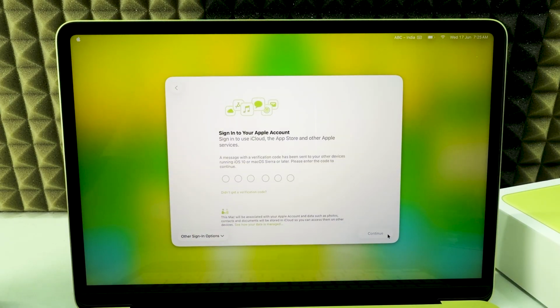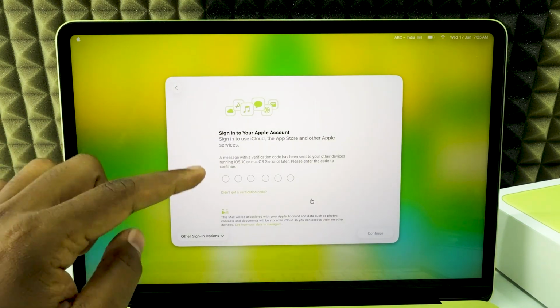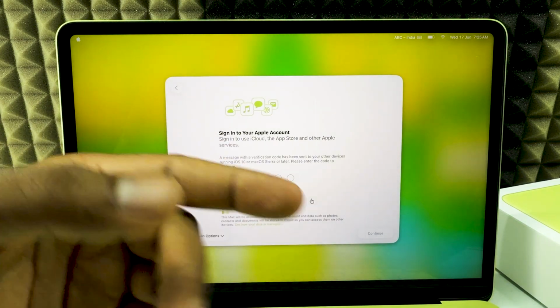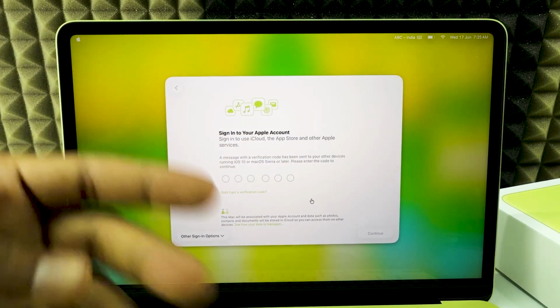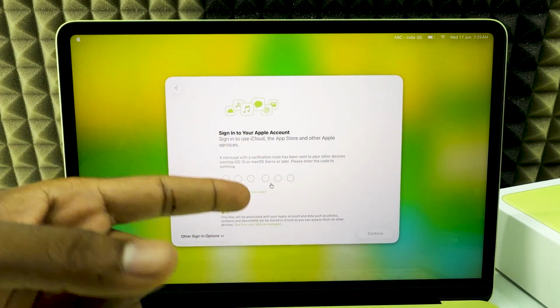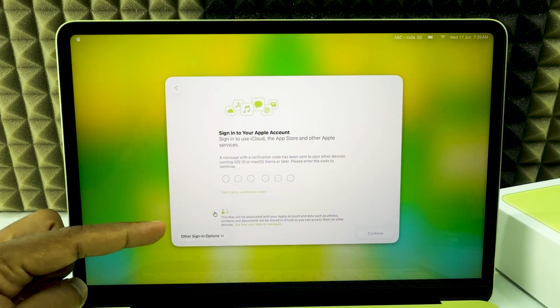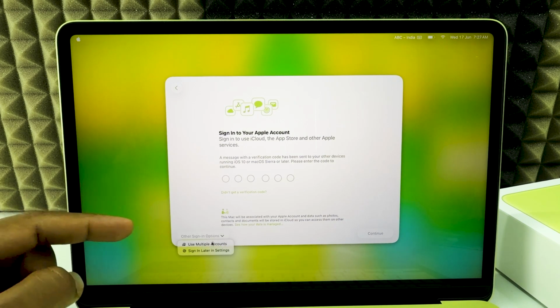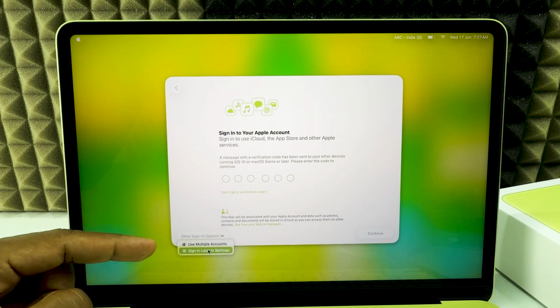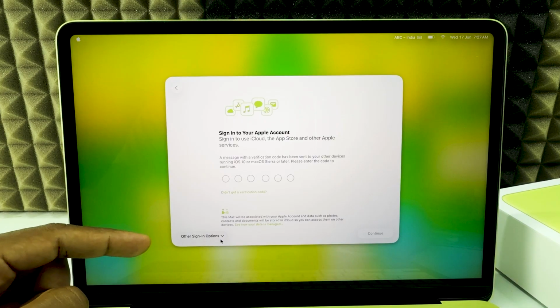Okay, to use that Apple account, iCloud, App Store and other services, we need to verify this is actually our Apple account. A verification code will be sent to our devices like iPhone or iPad or old Mac. We need to enter that here. So let's see. Okay, before that, I am going to try the other sign-in options. We can choose sign in later in settings. Okay, I choose sign in later in settings.